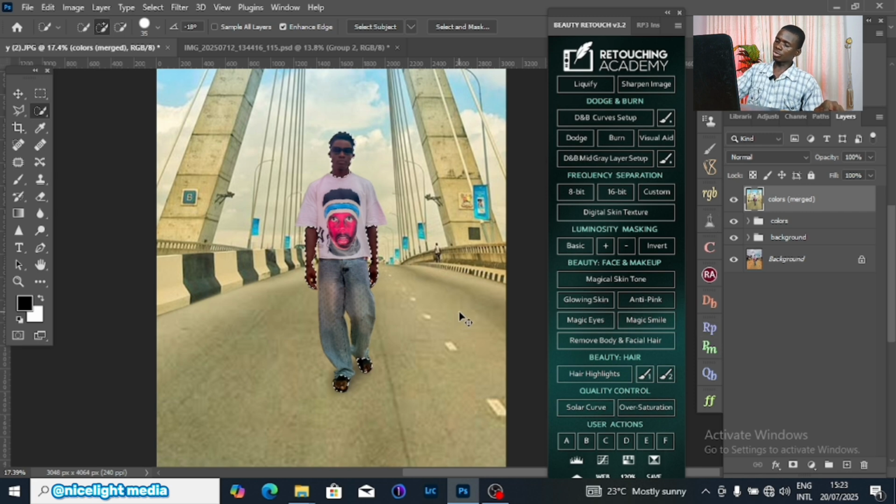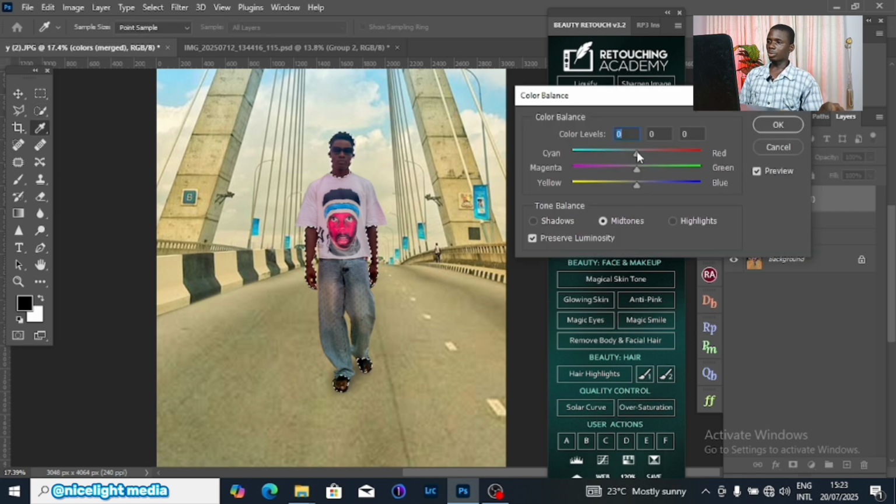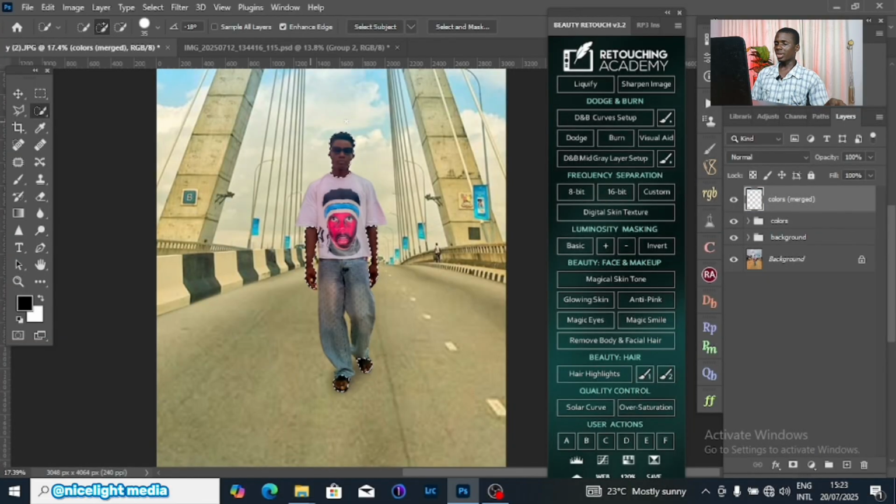Then I click Ctrl B. Then you adjust your red a little, you adjust it to the red side a little, then adjust this to the yellow side a little. Well, it depends on the kind of picture you are working on. Our picture is very dark, so I have to do different color balancing to make the picture pop a little. So now click OK.